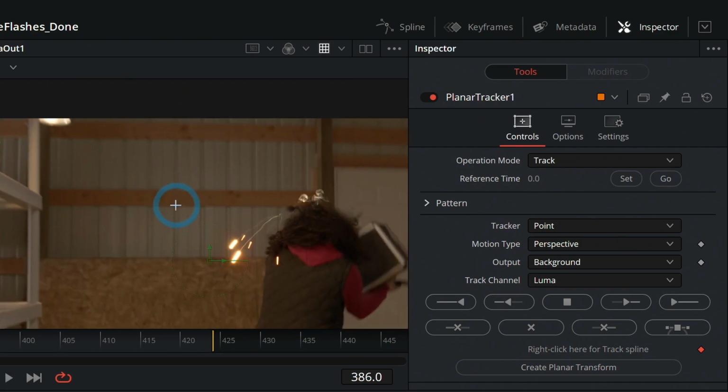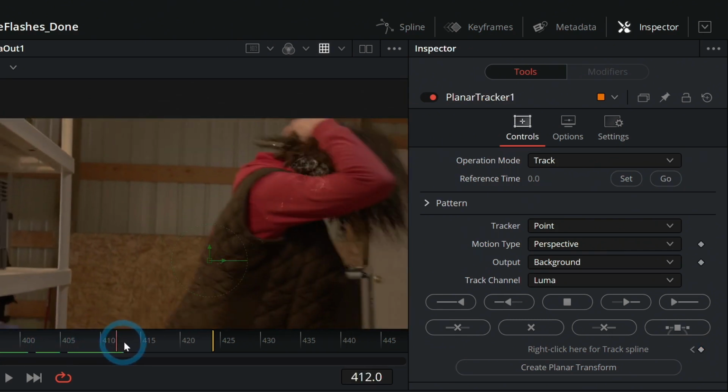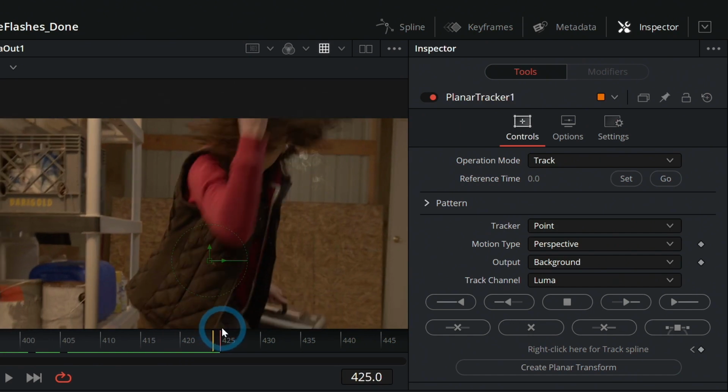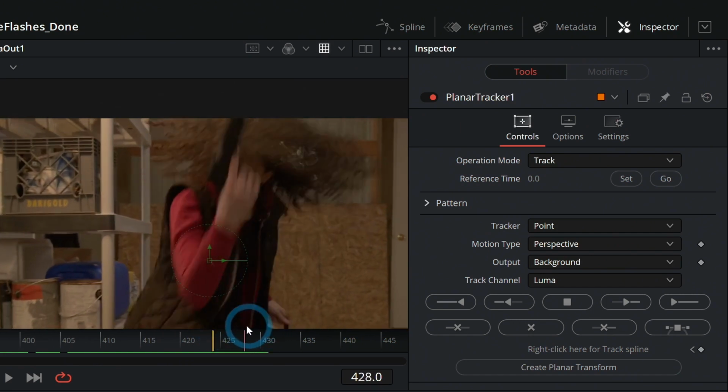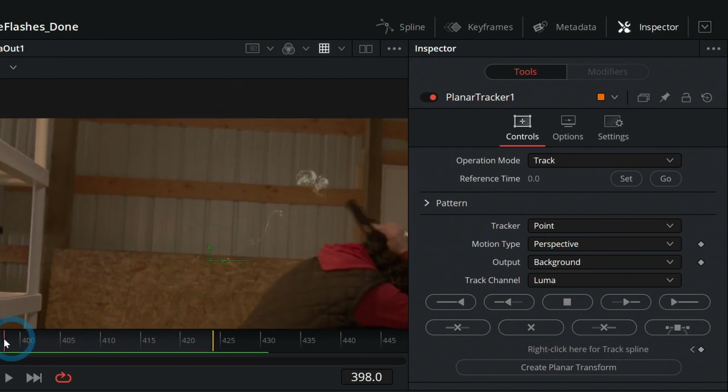And before we track, we're going to scrub through this a little bit and see if there's any part of this shot that just isn't ever behind her. And that's just not true. So, take that, most tracking tutorials.